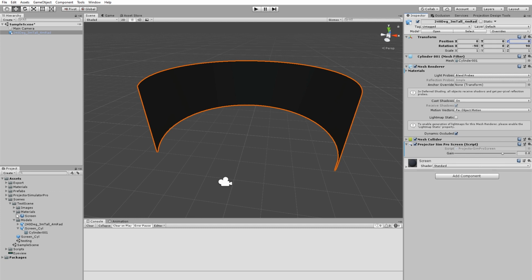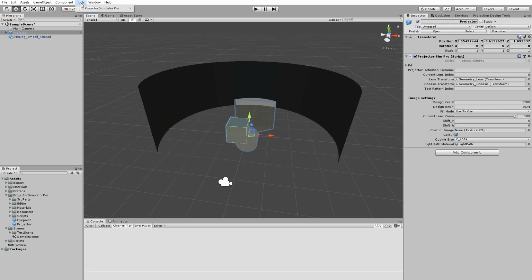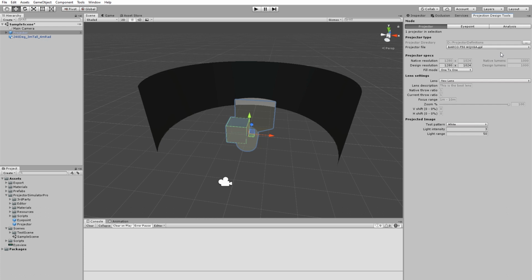Next, we want to add our first projector. Drag in the projector prefab and open the projection design tools under Tools, Projector Simulator Pro, Projection Design Tools. Now, when we select our projector, you can see it gives us options in the projector tab to edit the projector object. If it's your first time using Projector Simulator Pro in this project, you're probably going to have to tell it where you want to find your projector definition files. So just click this dot dot dot button and navigate to the folder you have your definition saved. Now we can select a projector we want from this drop-down menu.